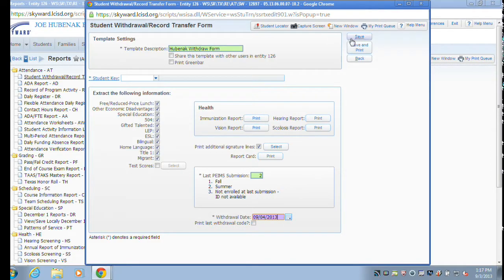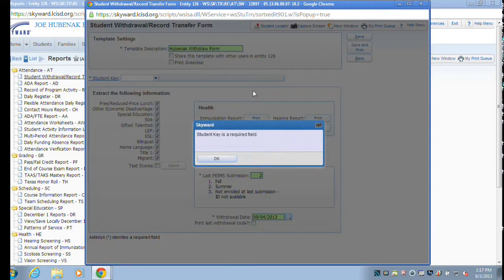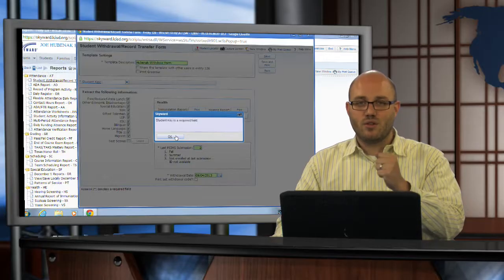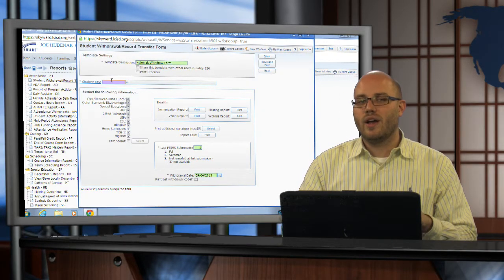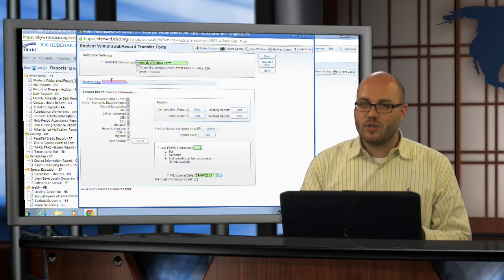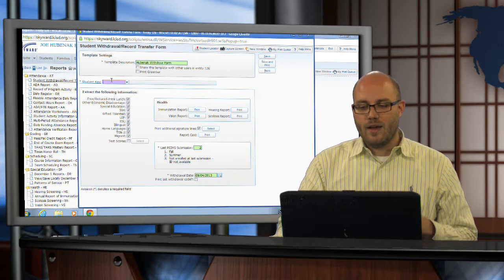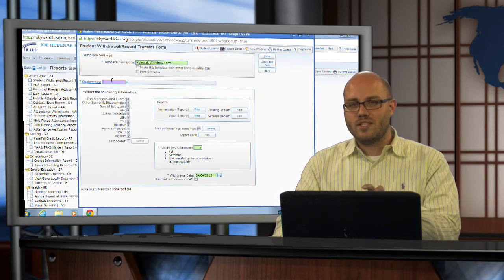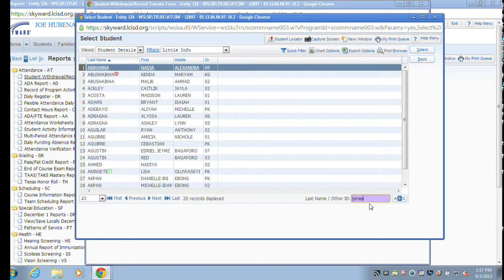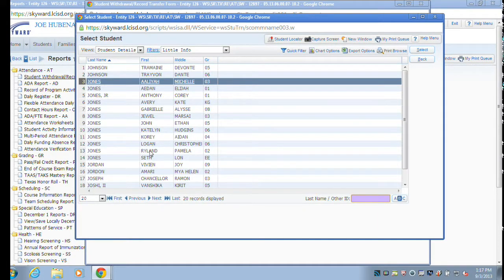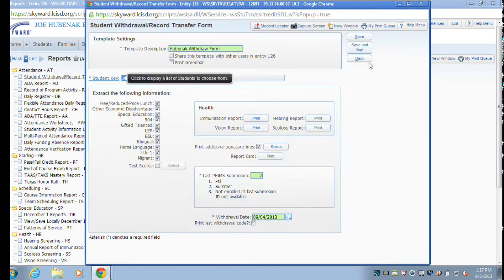Now at this time, I'm going to go up here and click Save. Oh, a student key is required. See, I was so close to being good. Now for this example, I have to put a student key in there, so I'm going to go ahead and withdraw. I'm going to print a withdrawal form for a student here. And then I'll click Save, and it'll save this template, and then I can just change the student key. So I'm going to look for Jones, and then this lovely little girl named Ryland. I'm going to hit Select. And now she is selected for this, and if I come up here and click Save and Print, it will print out that withdrawal form for her.